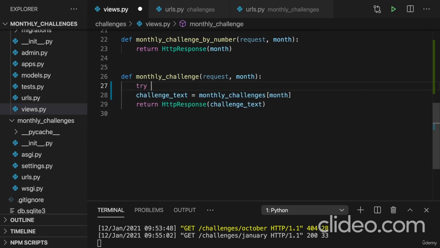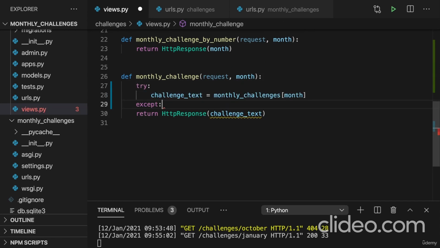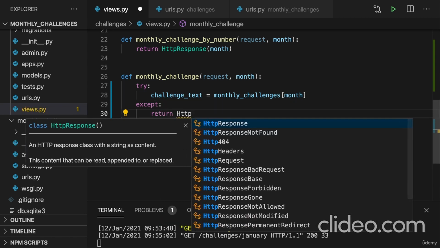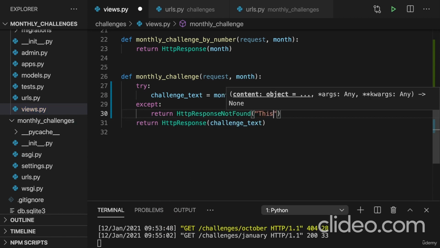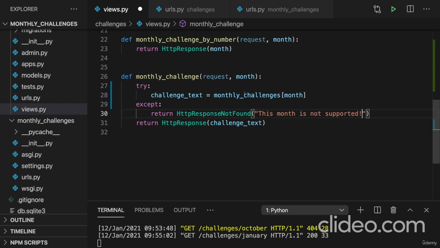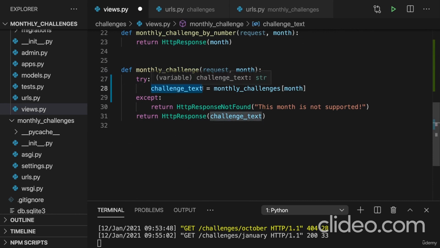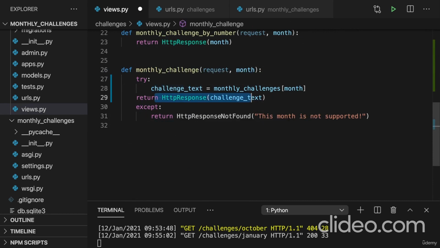Now, of course, this could fail if month is not one of the keys here, and therefore we can simply add try catch here to try this code, and then handle any error we might be getting to return the HTTP response not found here. This month is not supported, which will then be sent back if month is basically not a valid key of that dictionary. So if it's not one of these months. If it is one of these months, challenge text should be set, and we return that challenge text. And we can also move that return statement here into our try block if we want.